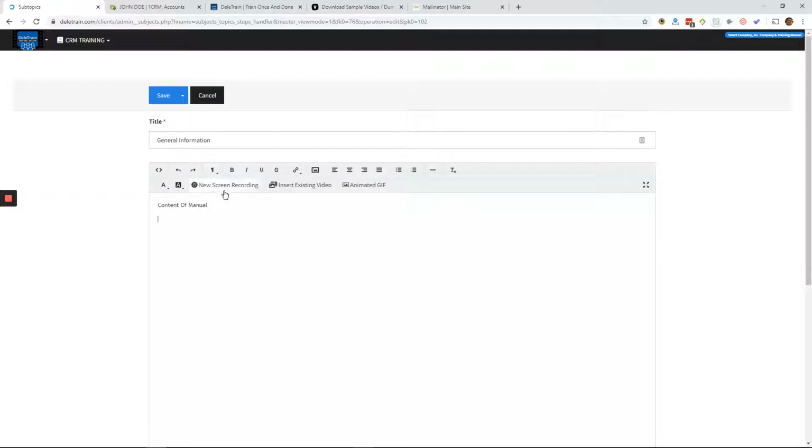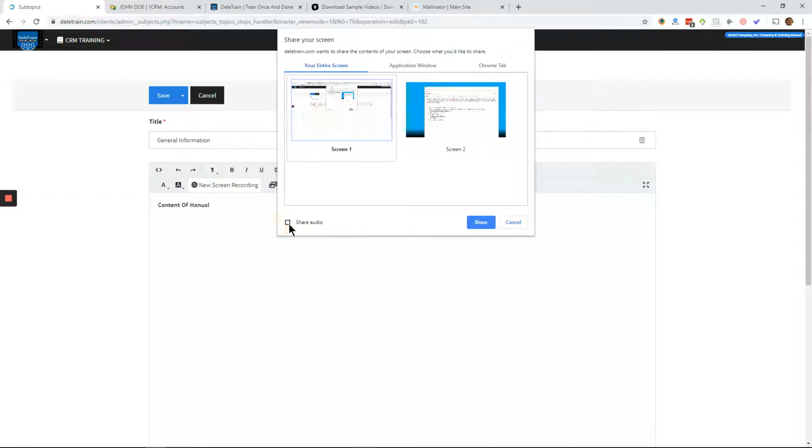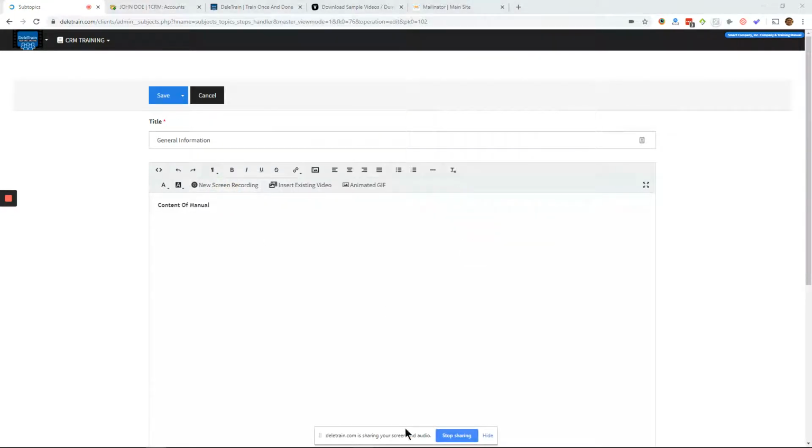We could type text, we could add existing videos, record our screen, add an animated GIF, design the text. Let's demonstrate the recording of your screen ability to demonstrate how a task is performed. So we'll hit new screen recording, share audio, and we'll see that now your screen is being recorded. Again, there's no special hardware. Any web browser is able to accomplish this task.